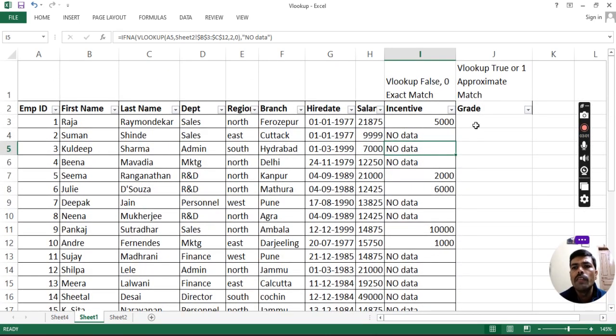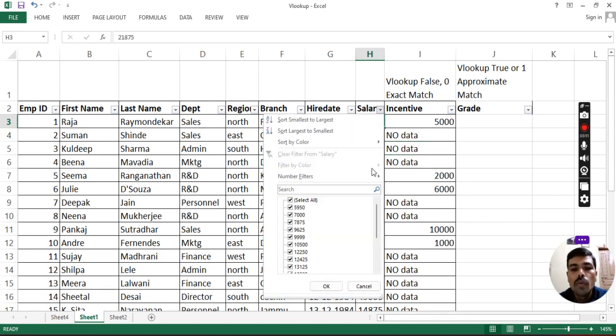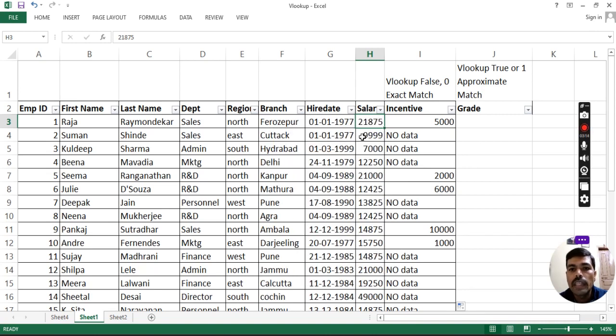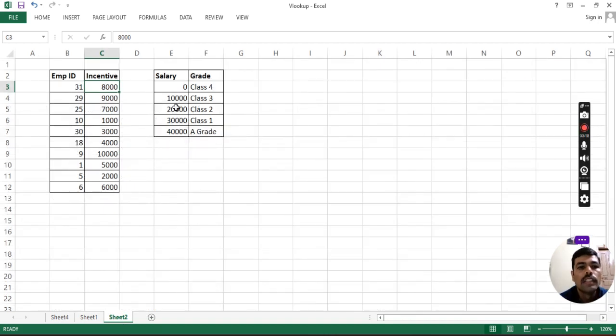Next, normally we use VLOOKUP only with 0, that is exact match. How to use 1? So there is a requirement for salary. We wanted salary with different brackets with different grades. So we have done it here. Salary 0 is class 4, then 10,000 onwards, whatever salary is there, will be considered class 3, then 20,000 onwards, class 2. So we have made a setup based on this.